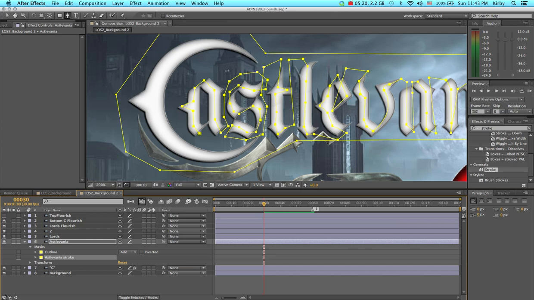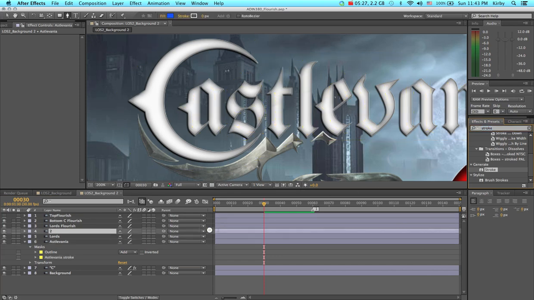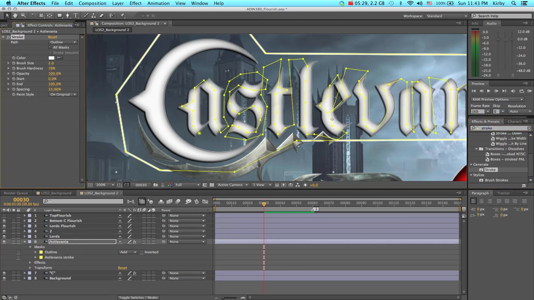So I still have Generate Stroke over here highlighted. If you don't, you can just type in Stroke in the Effects and Presets. I'm going to click and drag that over to the Castlevania layer. You can see by default it created the stroke around the outline mask.